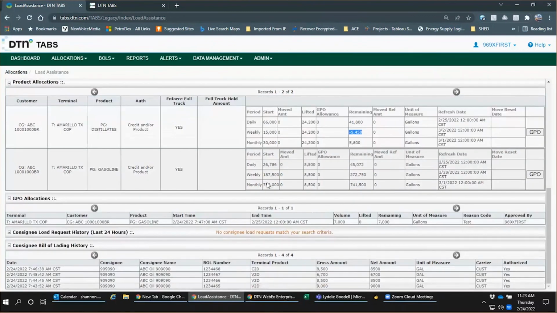Now, it's also going to show all the GPOs that are in place. And as you can see, there is one here, Amarillo for ABC Oil for gasoline. There's a GPO for 7,000 gallons. So you'd be able to see that, even though in this case they have remaining, if there's an active GPO there and they load down to zero, there's a GPO in place to give them a little bit extra. So you'd be able to see that.